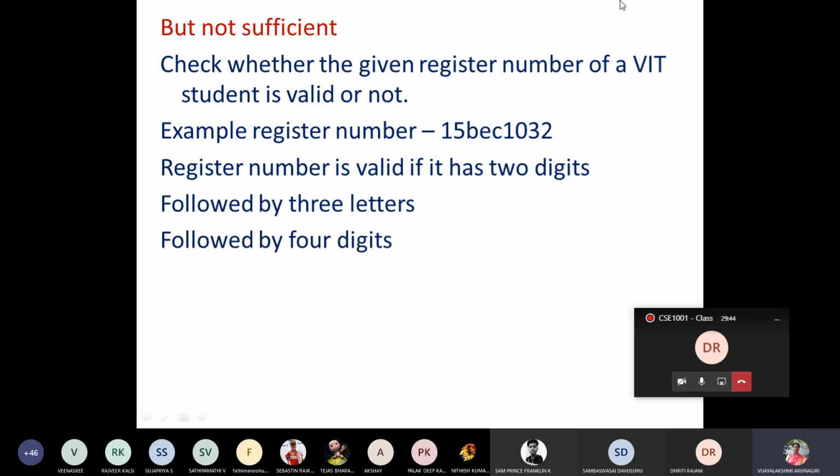Similarly, the next 3 letters may be any letter from A to Z, because civil means BCL, mechanical means BME, computer science means BCE. So any character may come. We cannot restrict that. And the last 4 is your roll number, so any digits from 0 to 9 may appear. So how to restrict this?